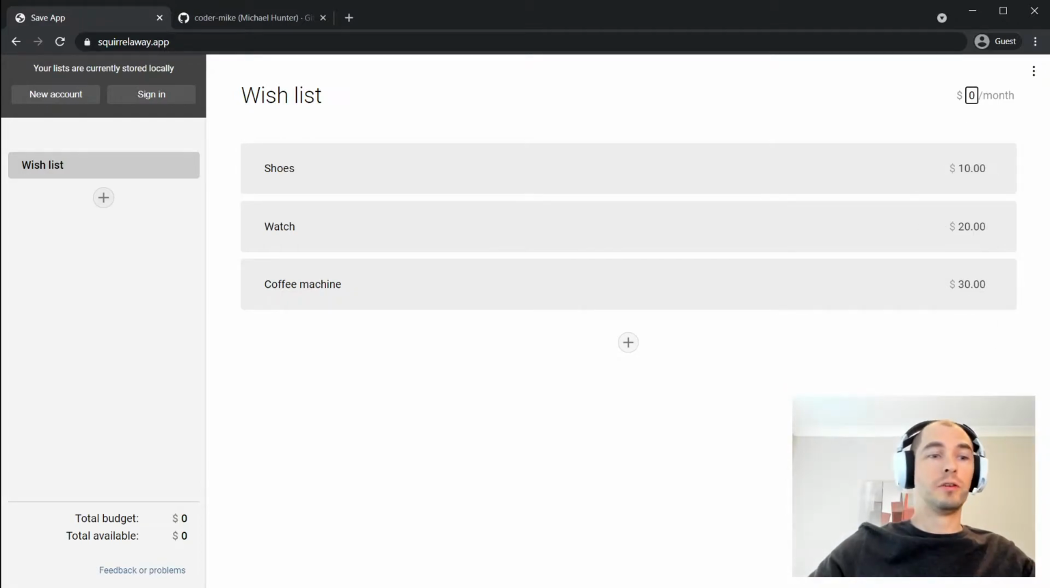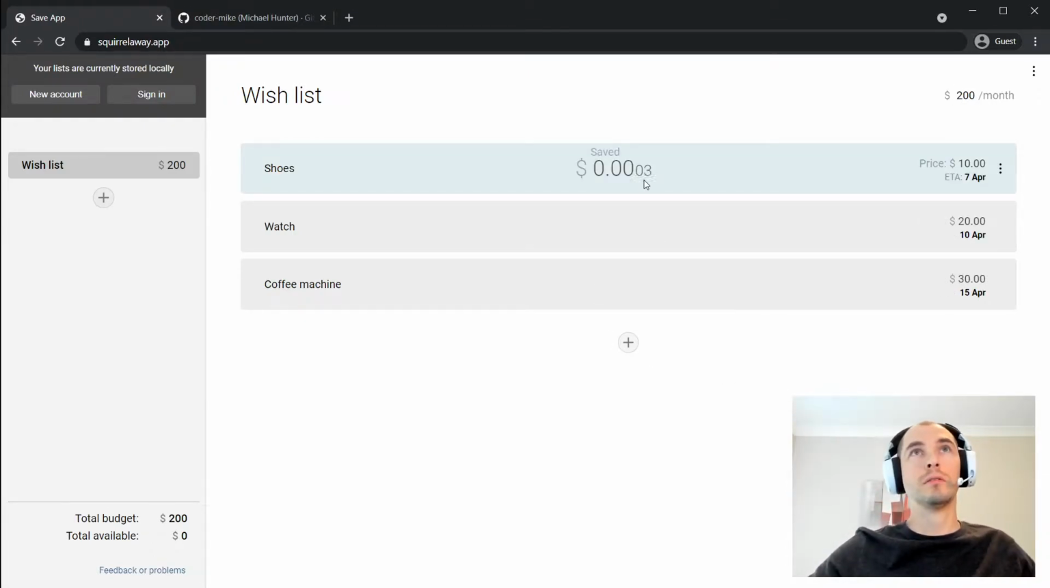And then we allocate a certain amount of money towards the list, let's say $200. So you'll have money accumulating into each item in a top-down fashion. Top is your highest priority, and then as like a waterfall, it'll accumulate into the successive items.